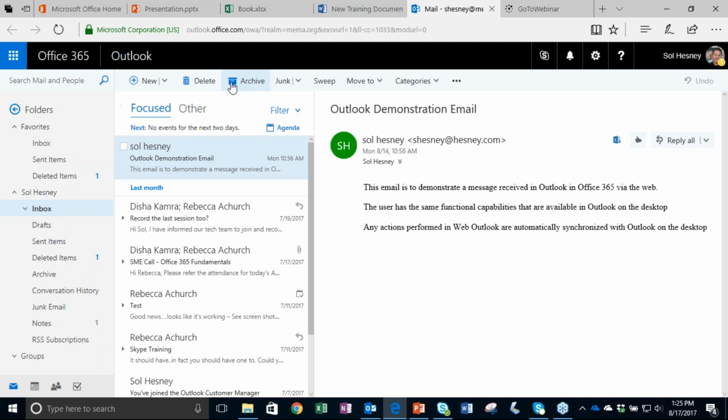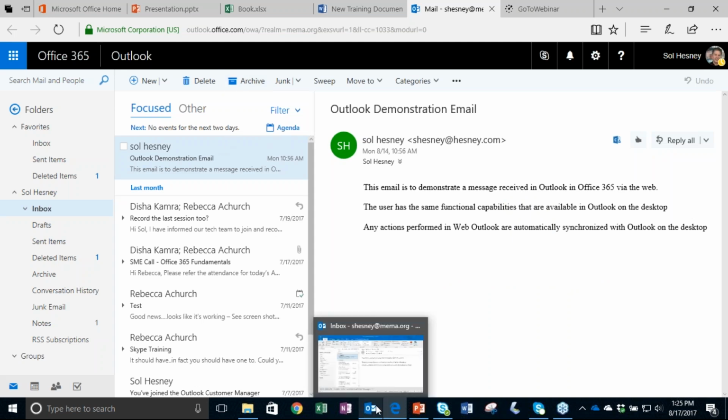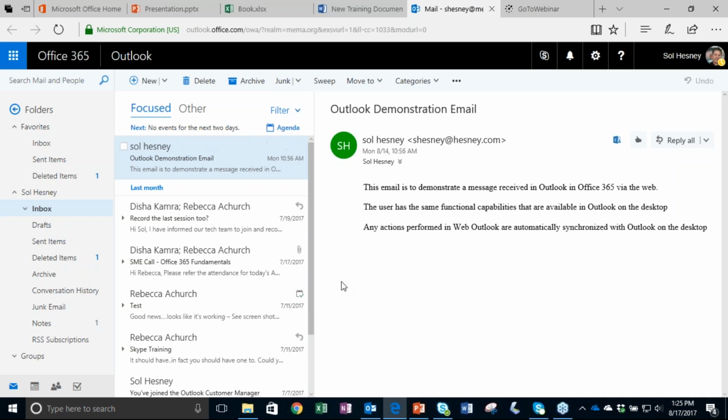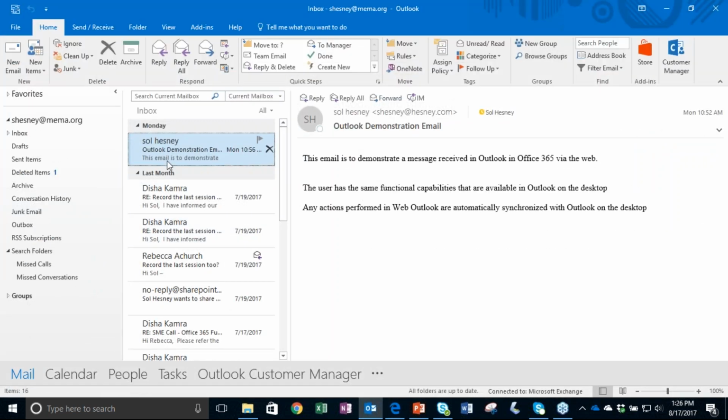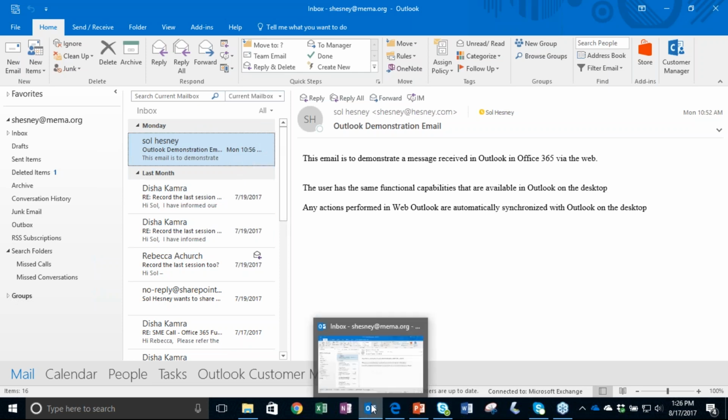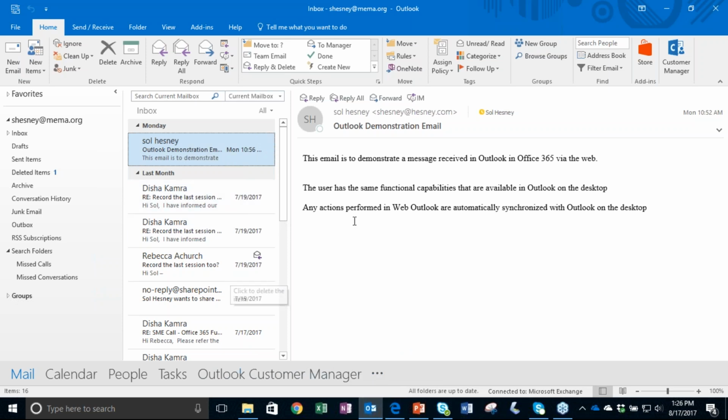Outlook on the desktop has more of a ribbon and has more capabilities, and I'll show you exactly what it looks like on the desktop. So this is my Outlook in Office 365, and this is Outlook on the desktop. This email is to demonstrate a message received in Office 365 via the web. The user has the same functional capabilities that are available in Outlook on the desktop, and any actions performed in Web Outlook are automatically synchronized with Outlook on the desktop. So if I delete this email message here, it will automatically be deleted here as well on the desktop.